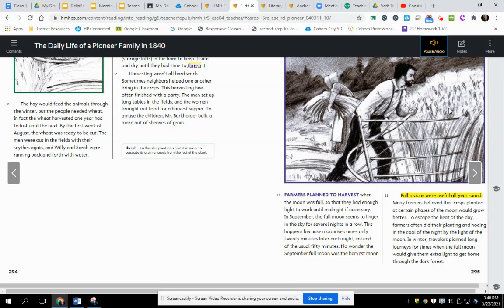Full moons were useful all year round. Many farmers believed that crops planted at certain phases of the moon would grow better. To escape the heat of the day, farmers often did their planting and hoeing in the cool of the night by the light of the moon. In winter, travelers planned long journeys for times when the full moon would give them extra light to get home through the dark forest.